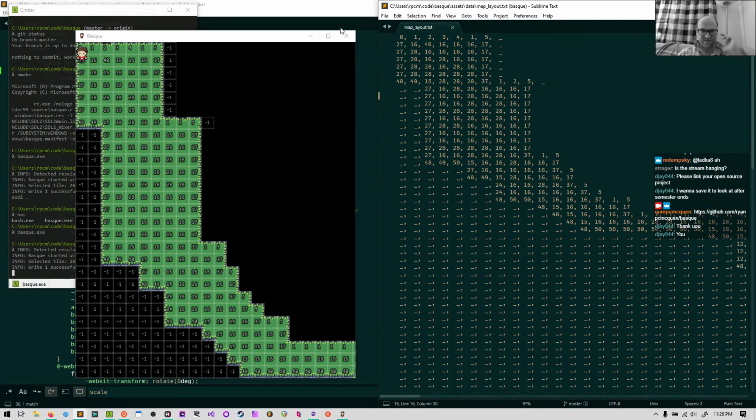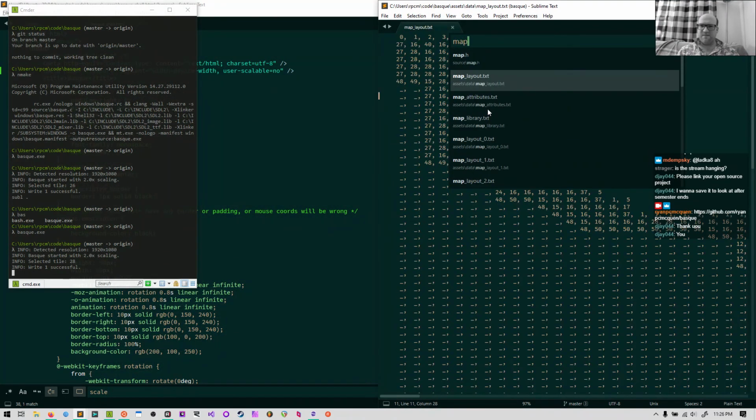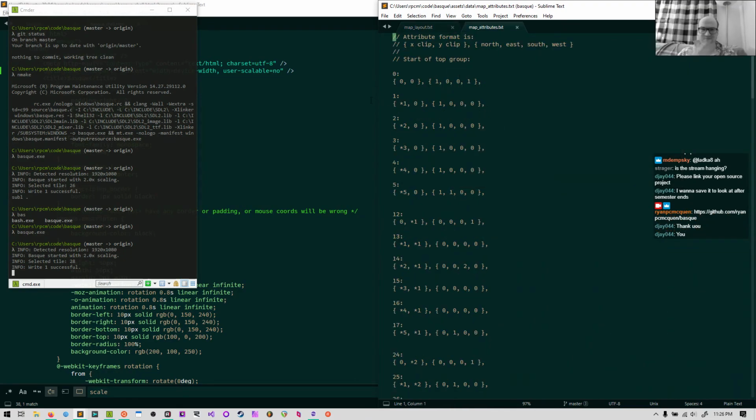So everything is just based on files. It's just like a very simple plain text format. Map attributes are also a very simple plain text format. This is X and Y clip of the images. These are borders which define collision detection north, east, south, and west. And this is a shortcut. This little star is a shortcut for times the tile width and or height. So in the case of the engine currently, it'd be 16. This would be 32, and so on and so forth.